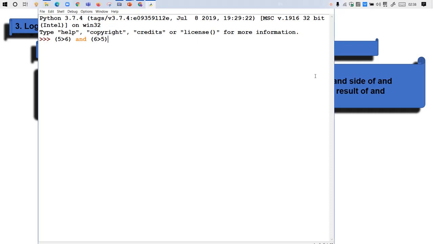I've used the AND operation in between these two expressions, and you can see we have used the comparison operators on both the sides of the logical operator AND. When I press the enter key, the result will be false because the operand on the left hand side of the AND operator is false. Now let's take another example.